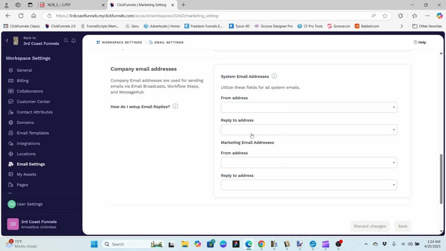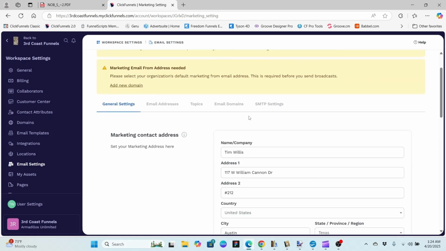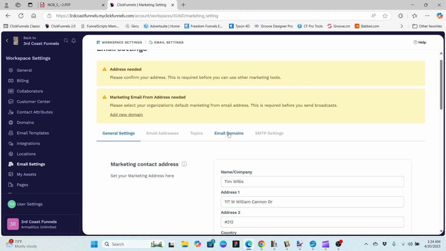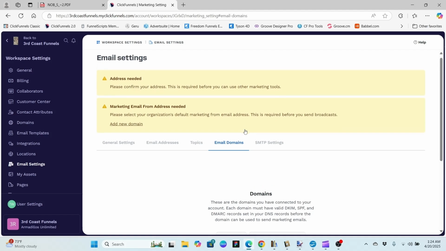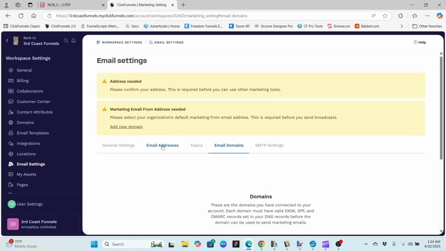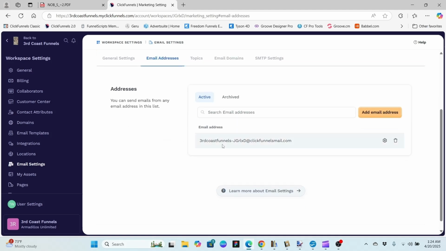Otherwise, we would have our email here. And in fact, our email domains show that the only domain we have is the default ClickFunnels domain, which comes with ClickFunnels, and that's basically your internal. It's not something you would use to send out broadcasts or anything like that.